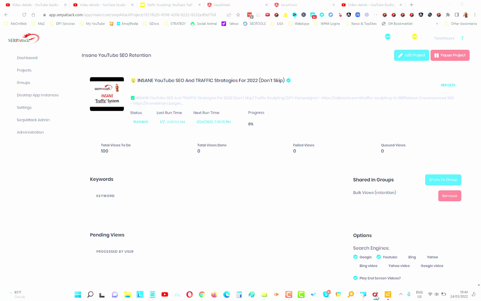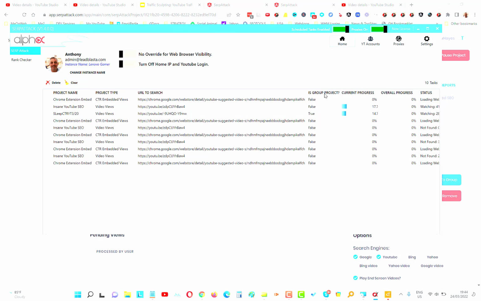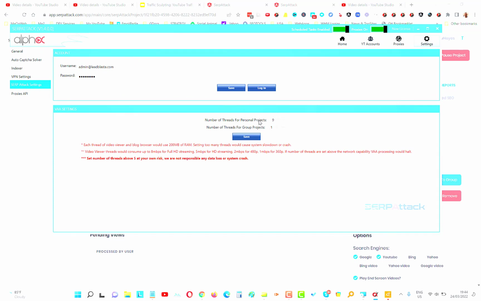Now, anybody who's got the desktop tool on, my project is now basically queued to do views on the video, and their projects are queued to get views from my desktop tool. Once I have started to get some views, I will come in here and change that later, so that I've got more group project views being done, as well as my own. I'll probably change that around to maybe 2 threads for my personal project, so that I can stagger the amount of views from my computer, because I'm already kickstarting my campaign with my IPs.